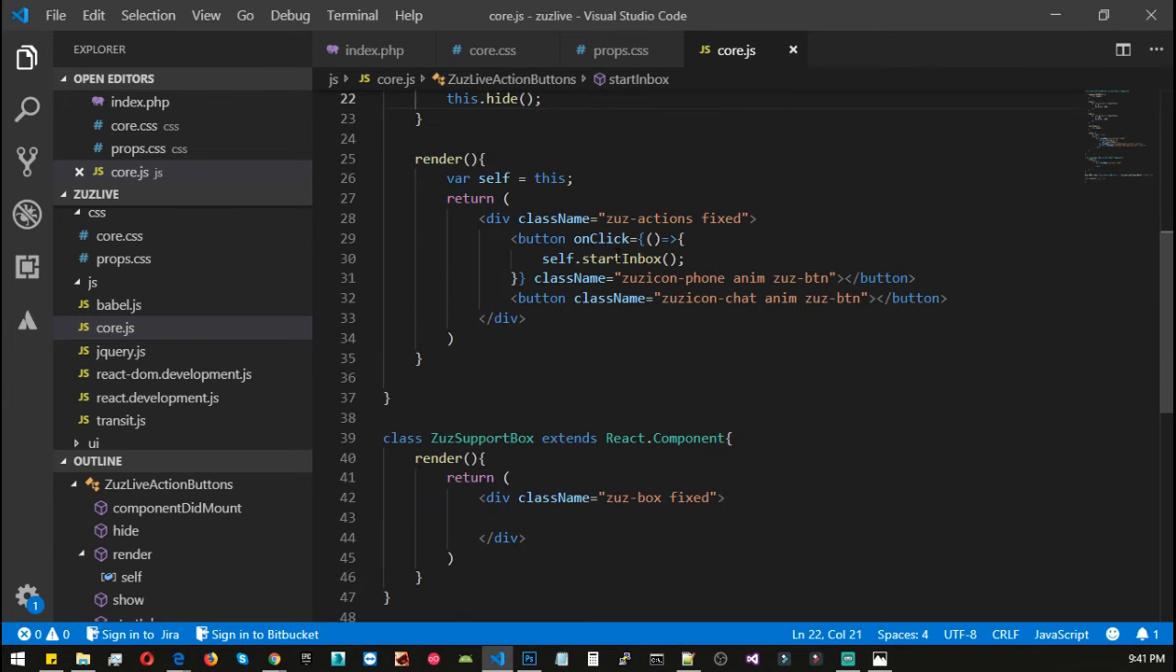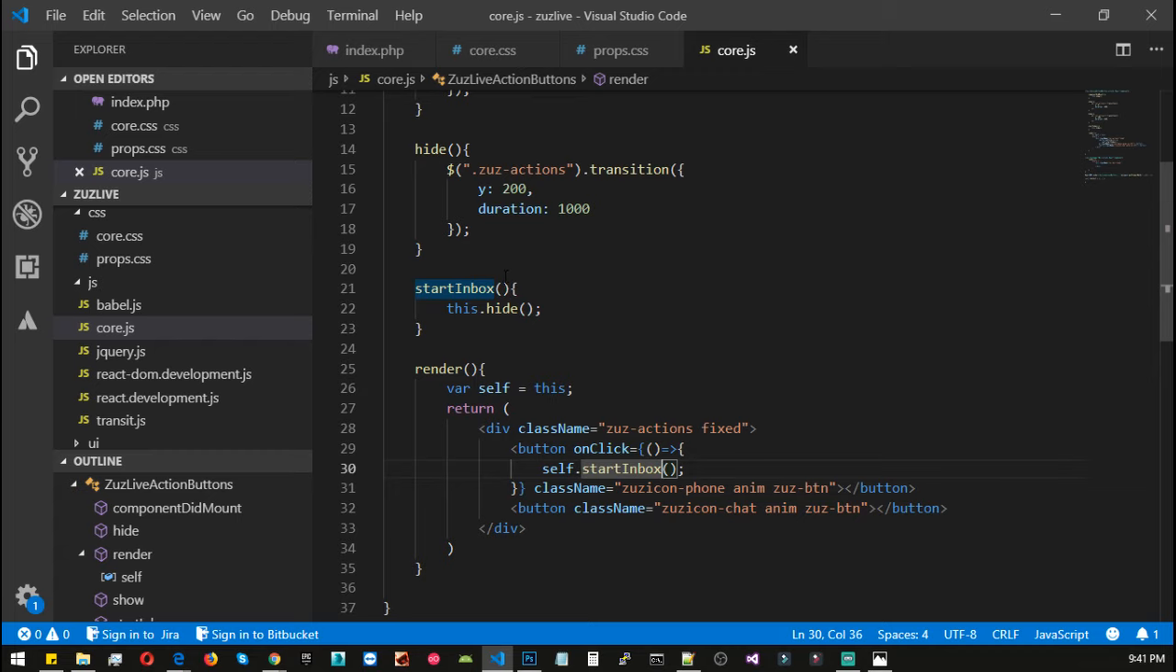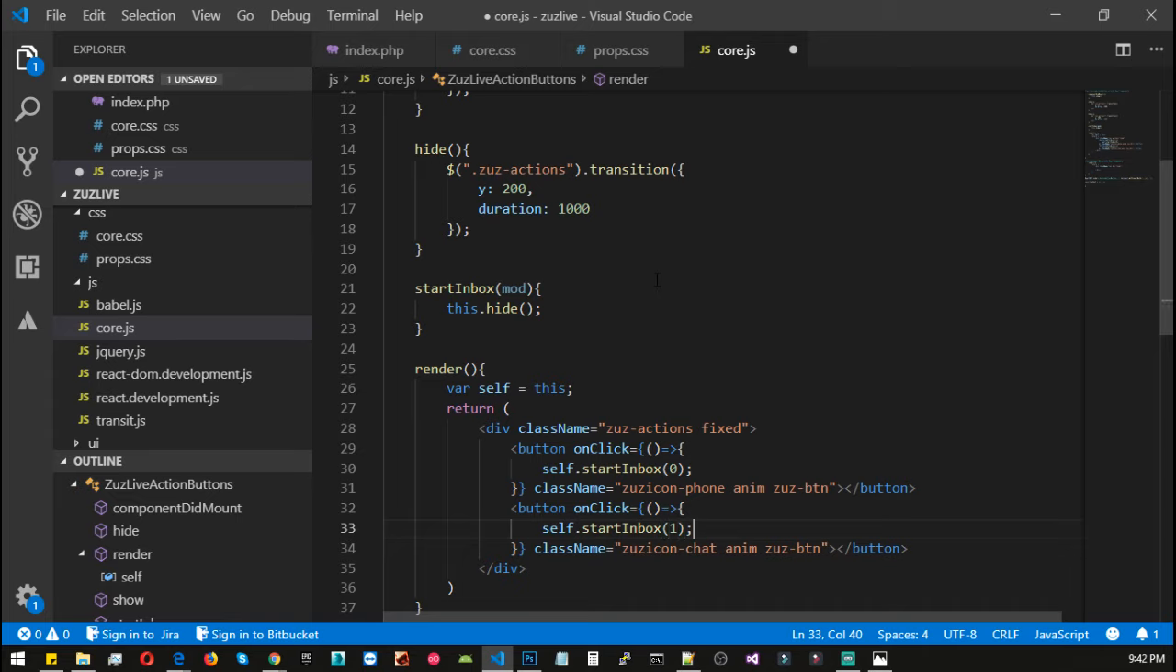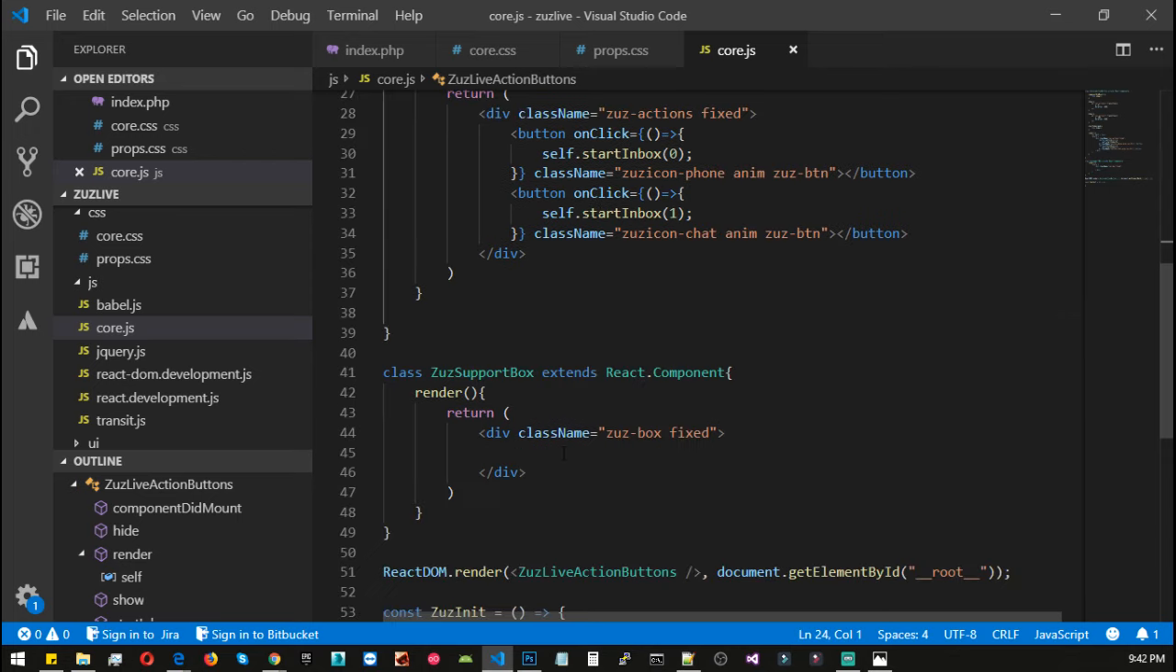Now let's add a parameter of mode, and let's pass 0 for call, and we need to create onClick again, and I'll add self.startInbox, and I'll add one, and we will check if we are requesting a phone call or we are requesting the chat box.